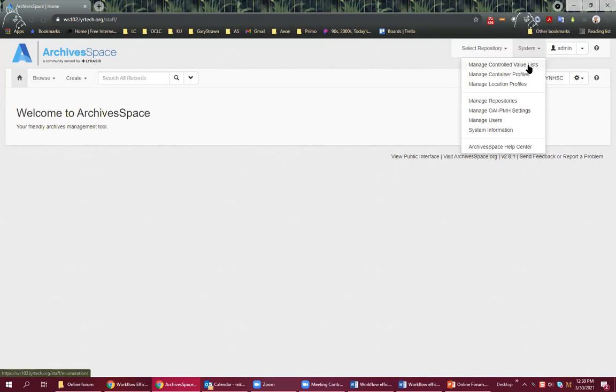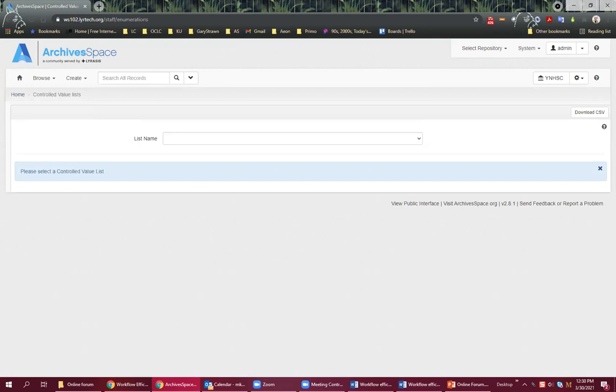So these are the terms and phrases that are listed throughout the program in the drop-down boxes. Anywhere there's a drop-down box, it shows up in here. There are two types of controlled value lists. There's the configurable ones where you could actually delete headings and add headings and merge headings. And then there's system supplied ones that are usually based on NISO standards of some sort.